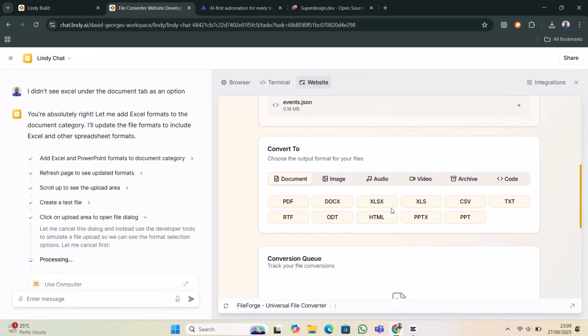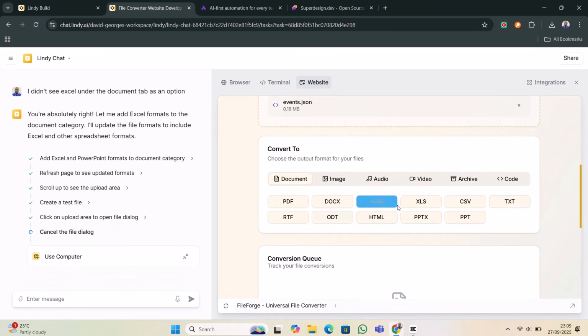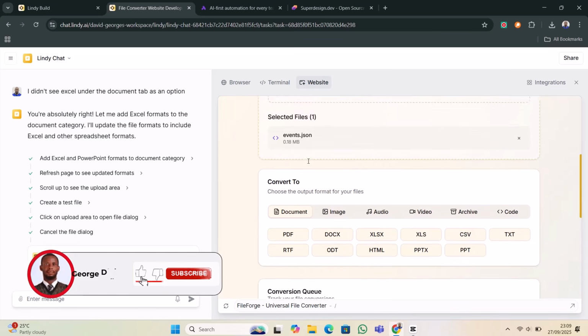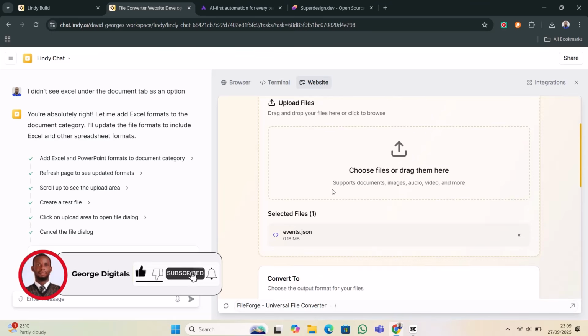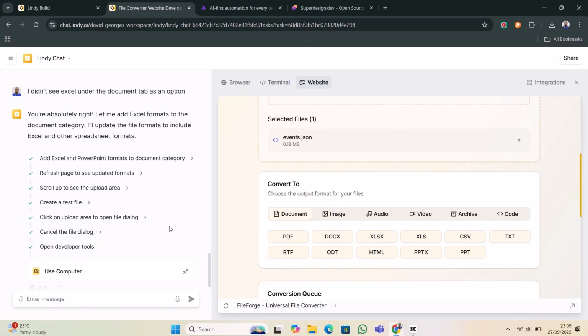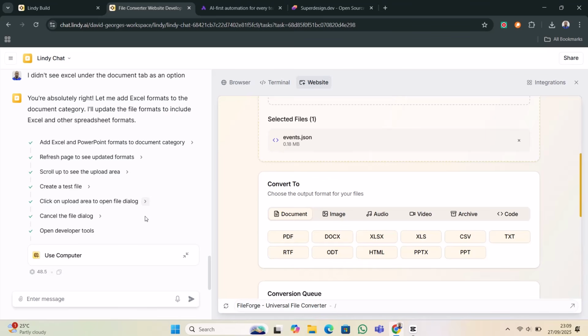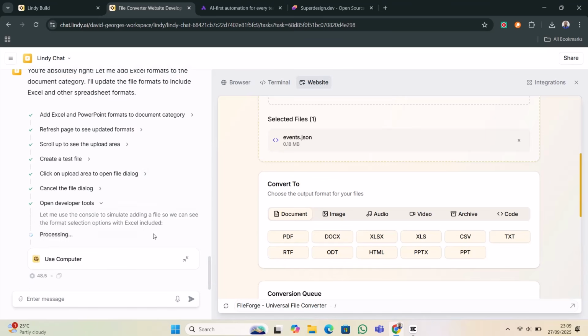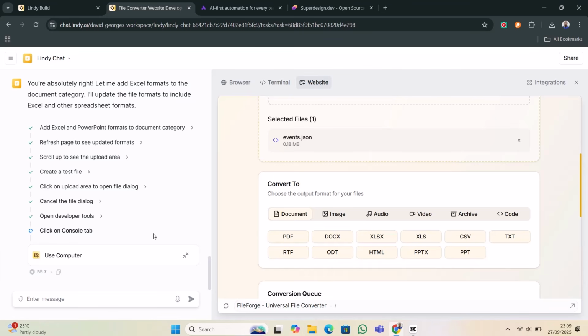If you notice now, if you go to document, you see there is an Excel, there's a PPTS, there is a PowerPoint. So it has added several things to this. What we just need to do is to wait for it. Once it completes, then we can try to see if it converts for us what we have given it. So let's just wait for this AI.